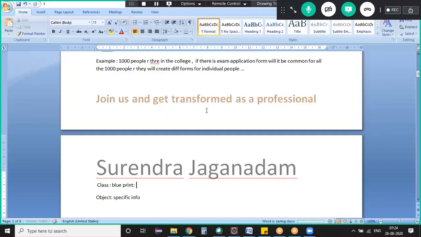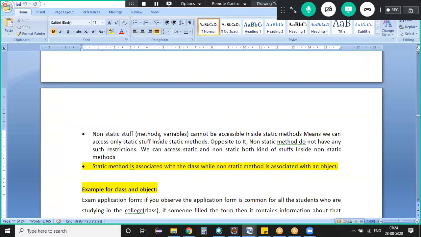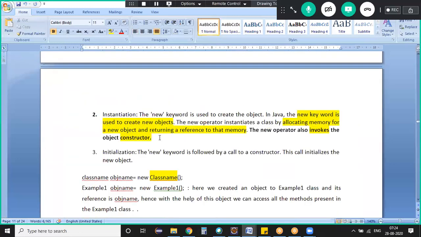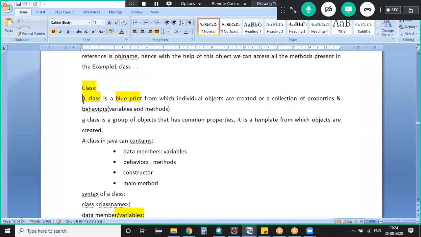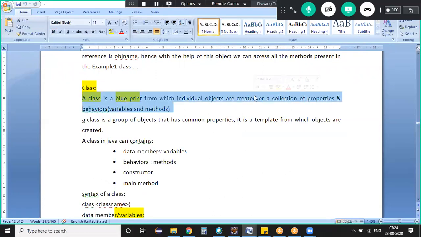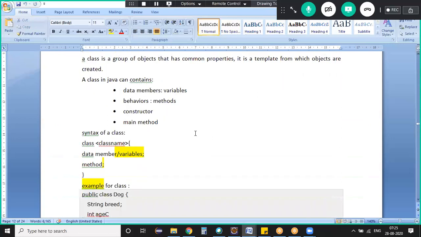Now let us see the definition we have for this particular class. A class is a blueprint from where the individual objects are created. So it means objects are created from a class. And the second thing is that a collection of variables and methods, we can treat as a class. A class is a group of objects, and a class in Java contains variables, methods, constructor, and a main method.